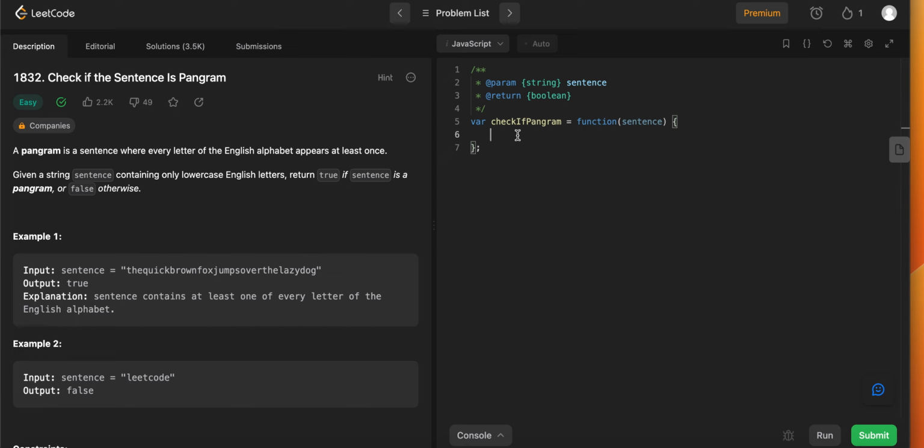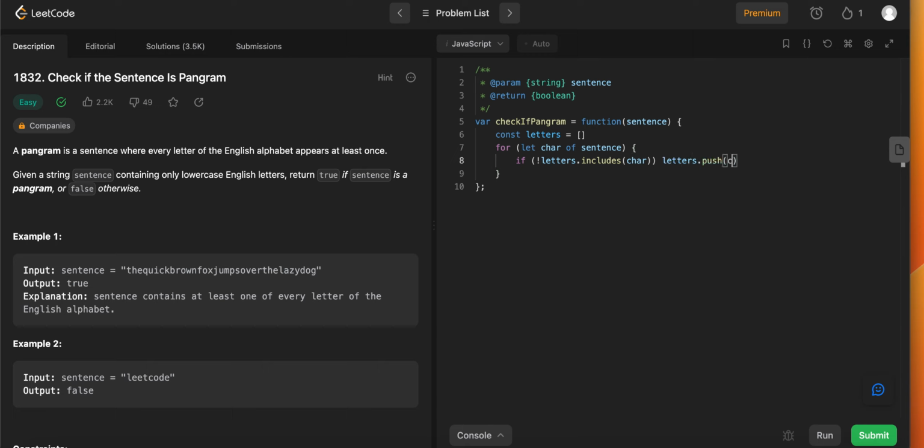The first way I thought through to solve this is to create an array. We're going to call this letters and set that equal to an empty array. And then we're going to loop through the characters in the sentence. And rather than checking if the array includes the character, what we want to say is if the array does not include the character, so we want to add the not there, then we want to add that character to the array.